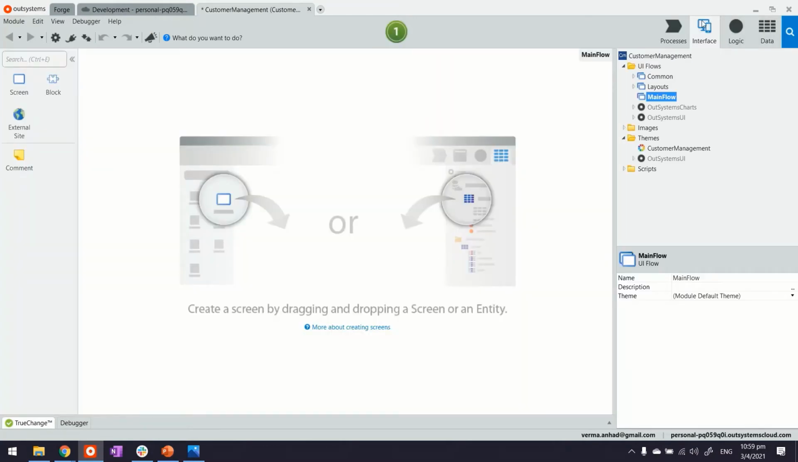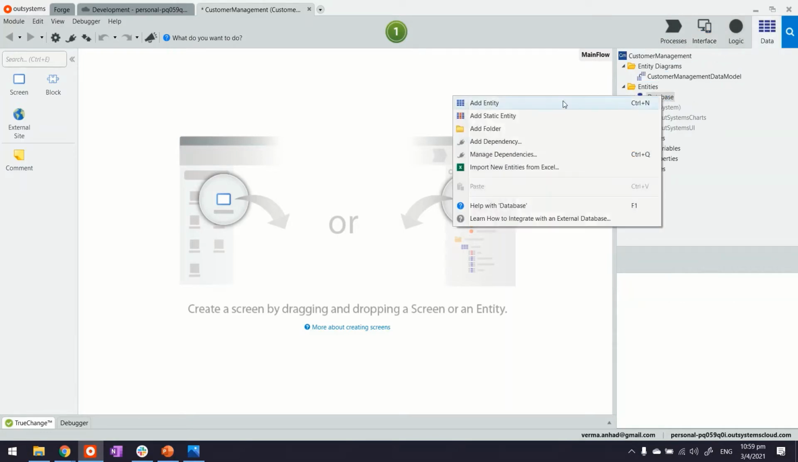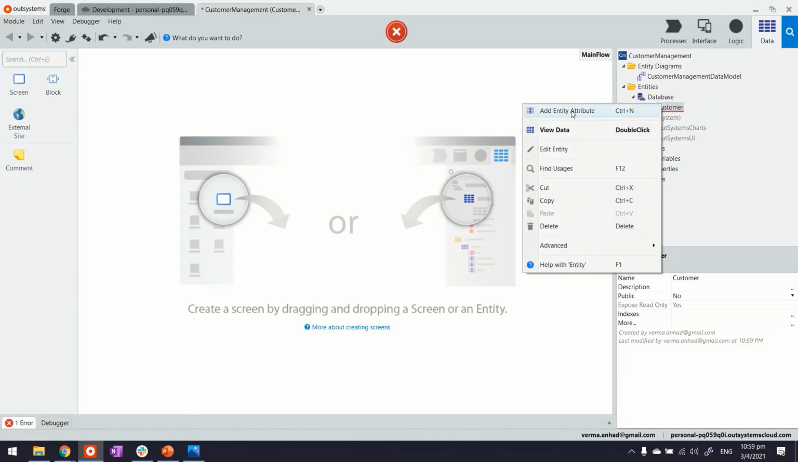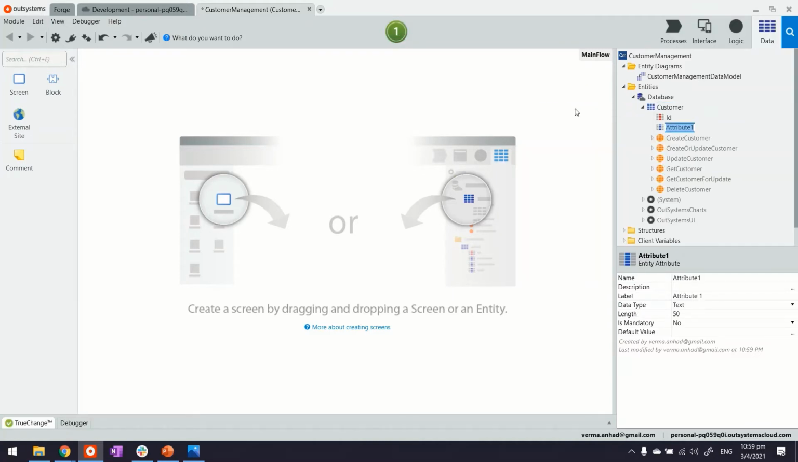Now in OutSystems, there are these four tabs, which are four different areas of the application: processes, interfaces, logic, and data. We start from data. Let's create a table. We call them entities in OutSystems. We'll name it customer. And thereafter in the customer entity, we'll add a couple of attributes that form a customer.